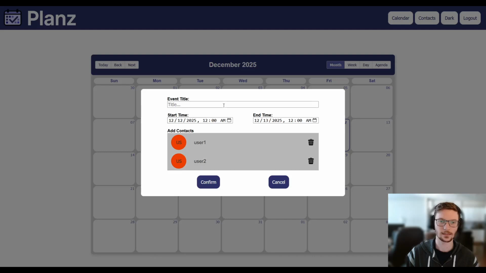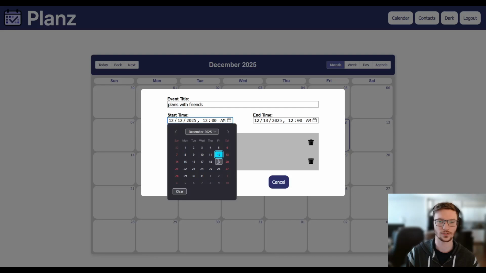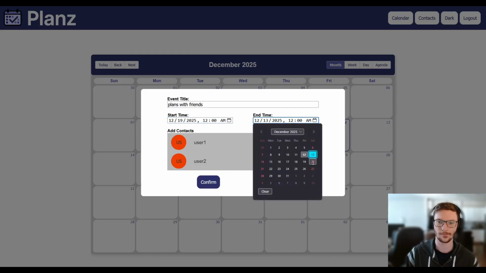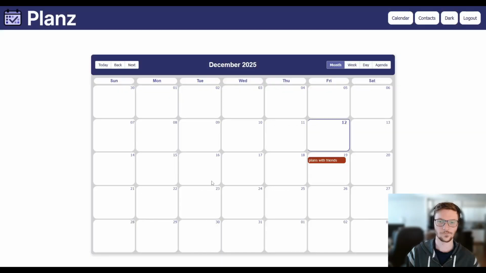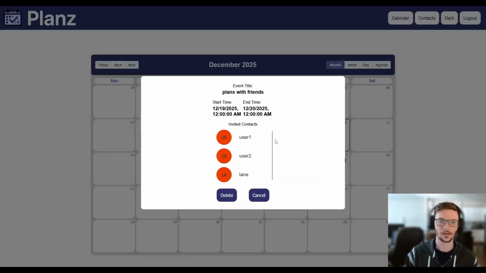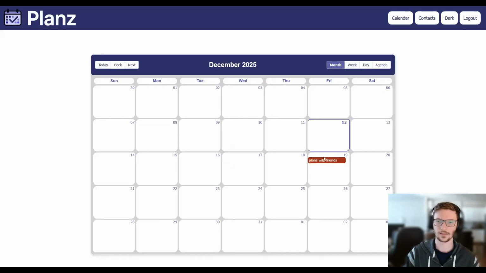So let's add these contacts, create another title, plans with friends, and let's set this for sometime in the future. Now we can see that we have this other plans that we created, and we have 3 invited contacts, us and the 2 users that we just invited. We can also delete this, but if we do, it'll delete it for the other users. And this is now working and set up for all of us.